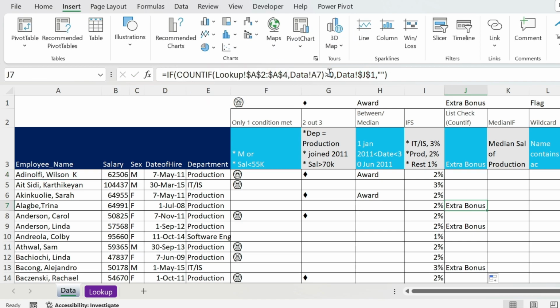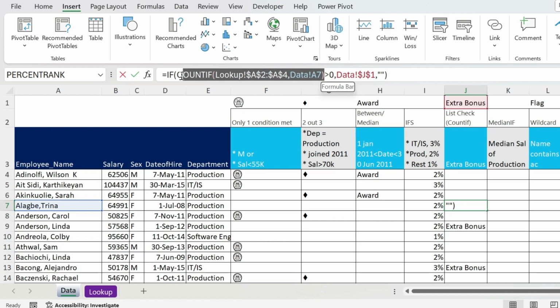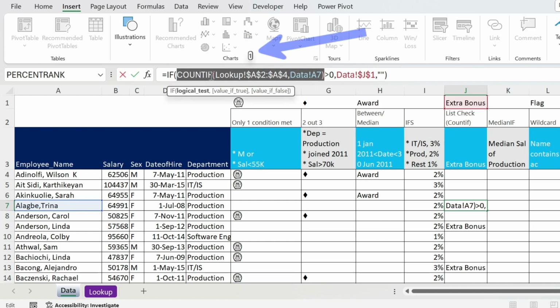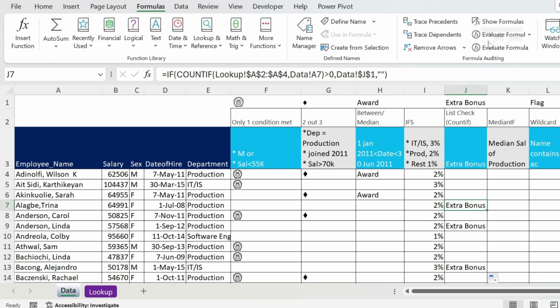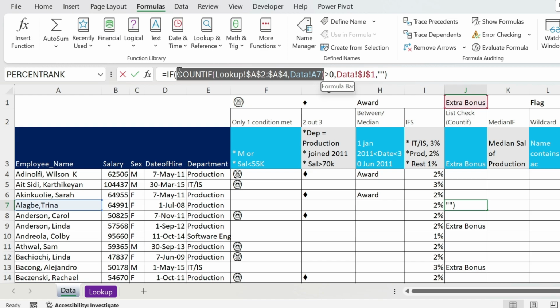But if I find the name, for example, here, you can see this is the one. And by the way, I have a newer version of Excel. This is why I can see this. If you don't have it, you can just select the cell and go to Formulas, Evaluate Formula. That's the same concept. But in my case, I'm getting a 1.